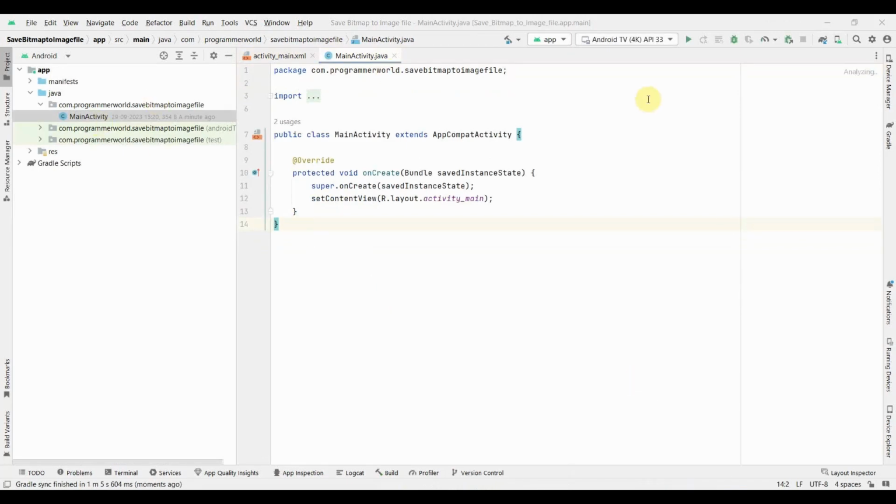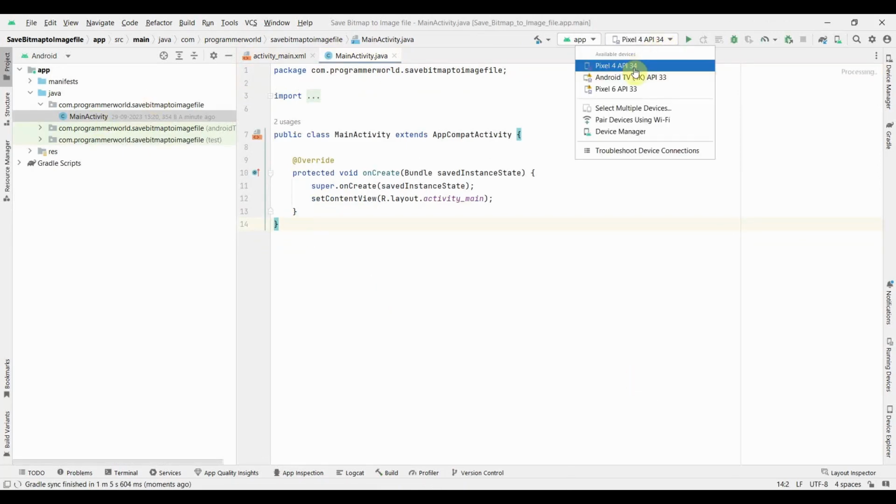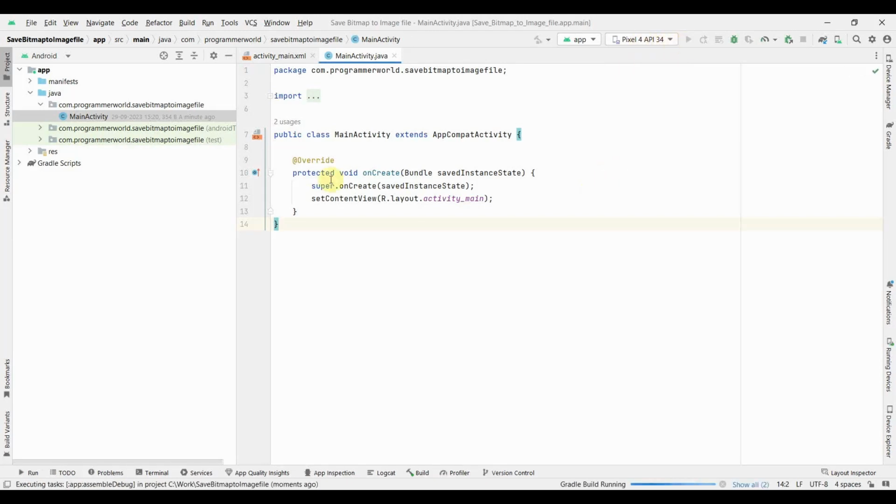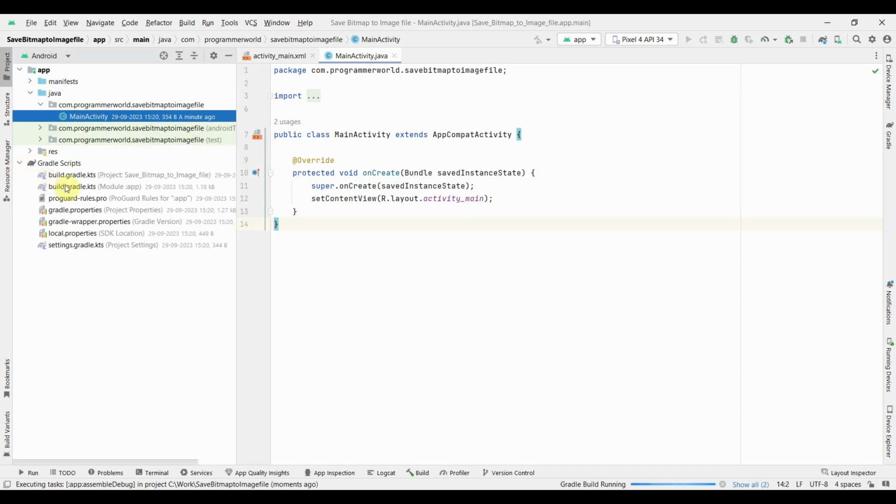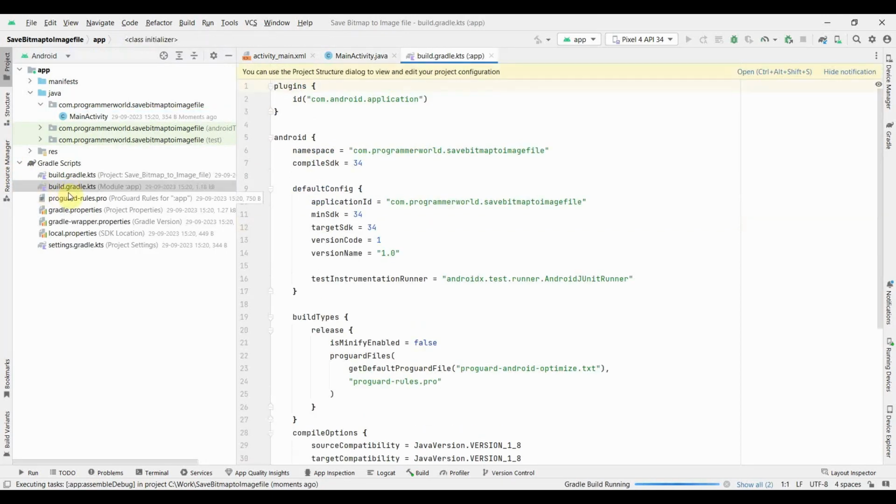Perfect, my environment has come up. I think what I'll do is I'll also start the emulator in parallel, Pixel 4, which is API 34. And just to verify, if you go to the build Gradle file, you'll see the target SDK is 34 and minimum SDK is 34. So we are trying to target API 34, which is basically Android 14.